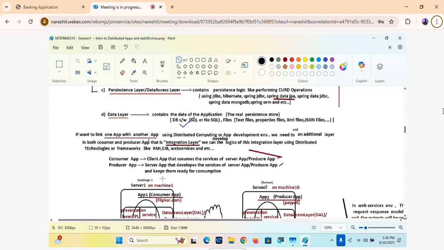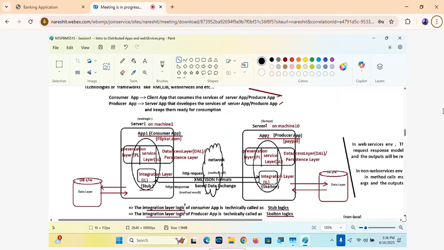Okay, I already said that in application to application interaction, application one is an individual project and application two is another project. The consumer is an individual project, the producer is an individual project. Along with the regular 4 layers, one extra layer will be there, and that is called the integration layer. Are you understanding my statement, boss? Come on, everyone. That layer is called the integration layer, my dear.